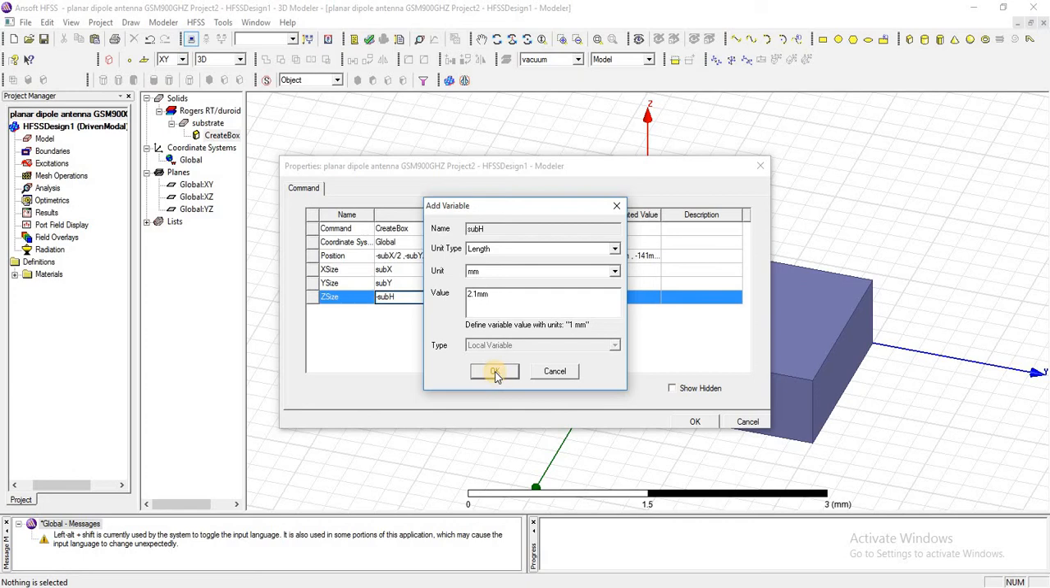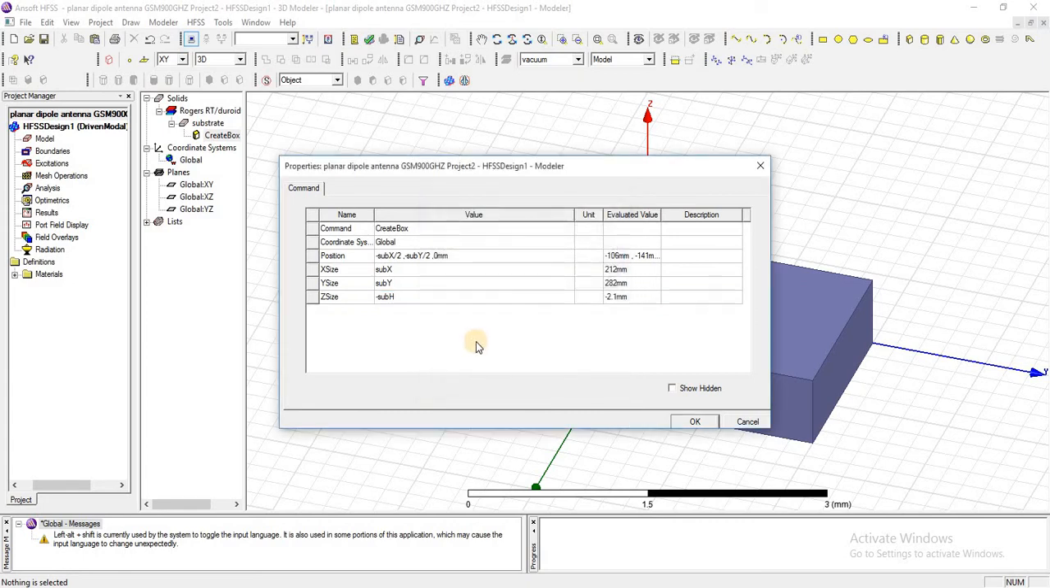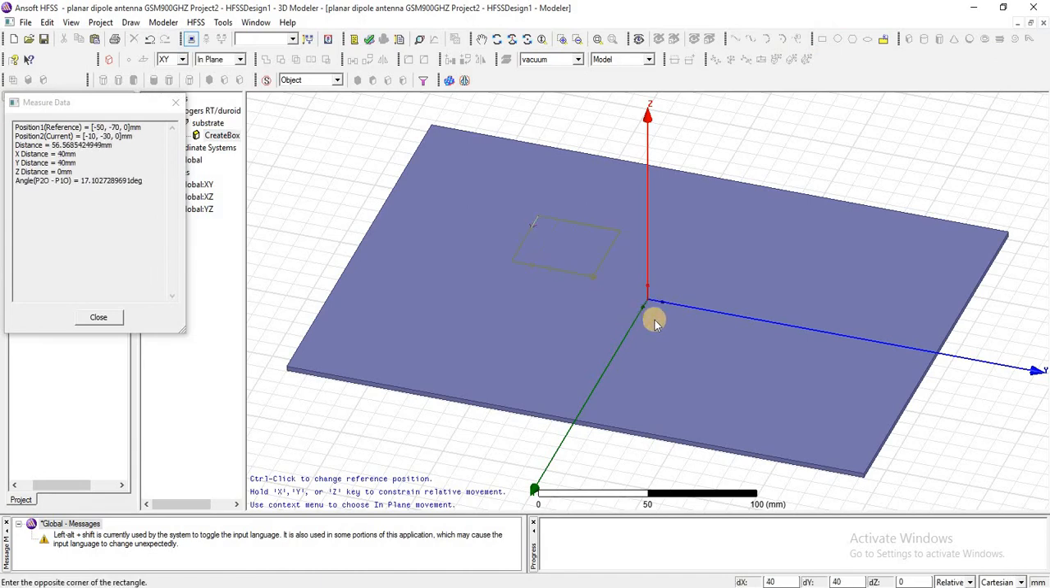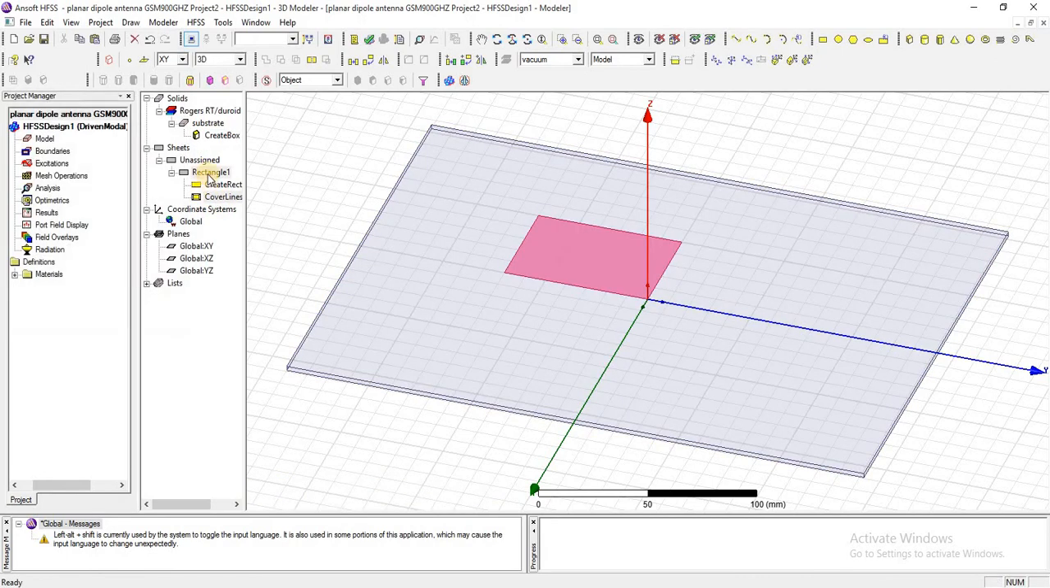Press OK. By changing the height of the substrate, you will observe the band is shifting as the value is increasing. Press OK. Here we have the substrate. Now I am going to draw a rectangle for the planar dipole.